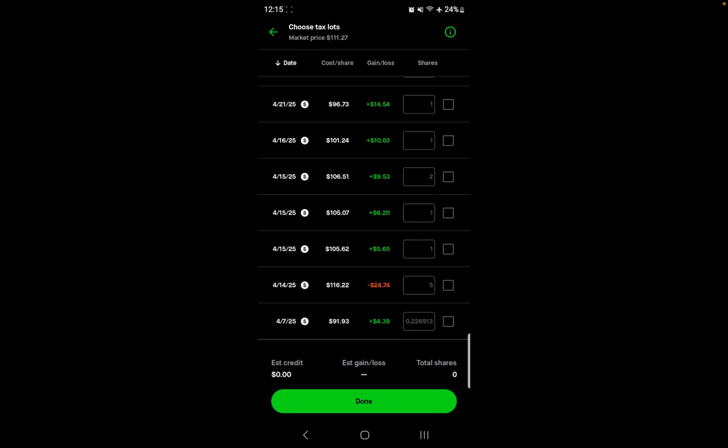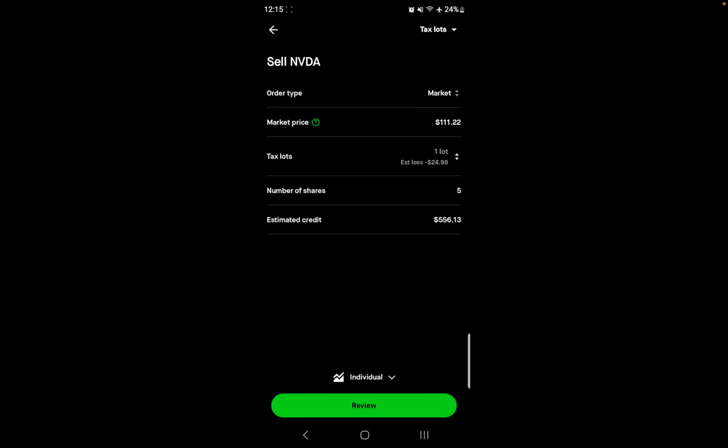14th at 116 cost per share. I purchased 5 shares, so I'm down $24. So if I wanted to sell these and take a loss of about $25, again for tax purposes, I could do that. Now once we've selected what lot we want to sell here, we would click on next.